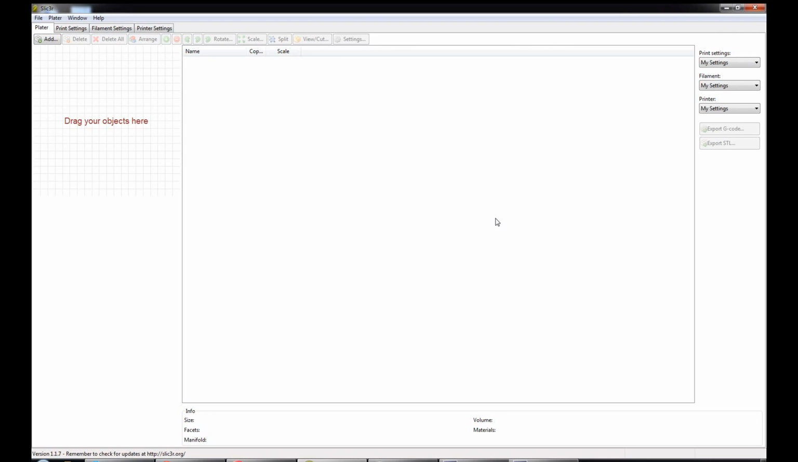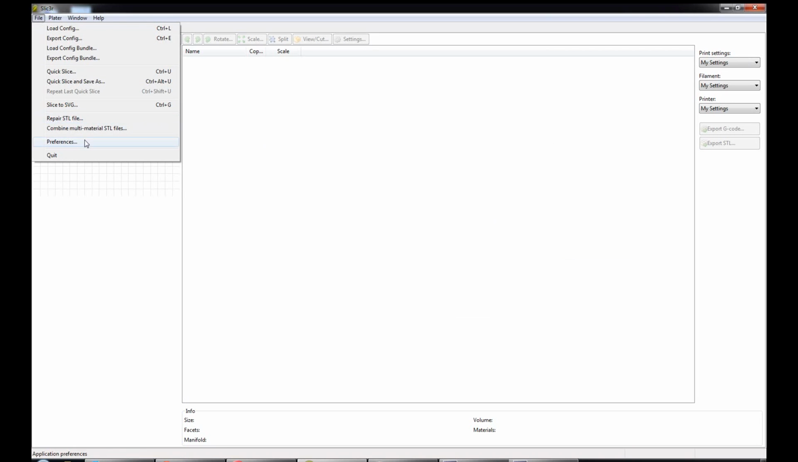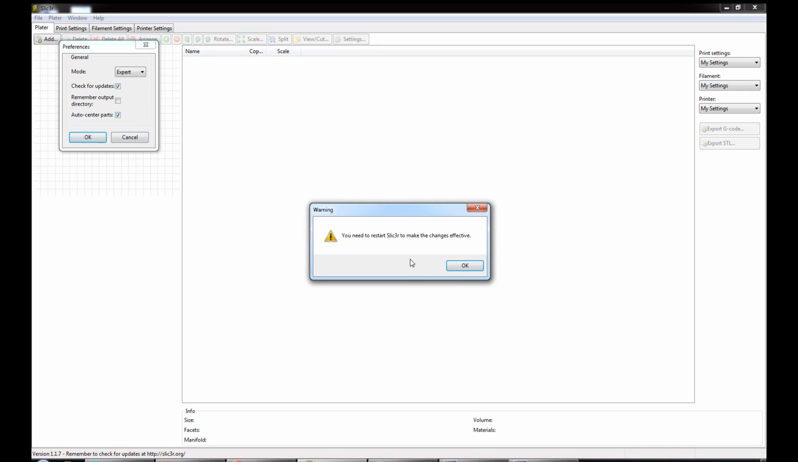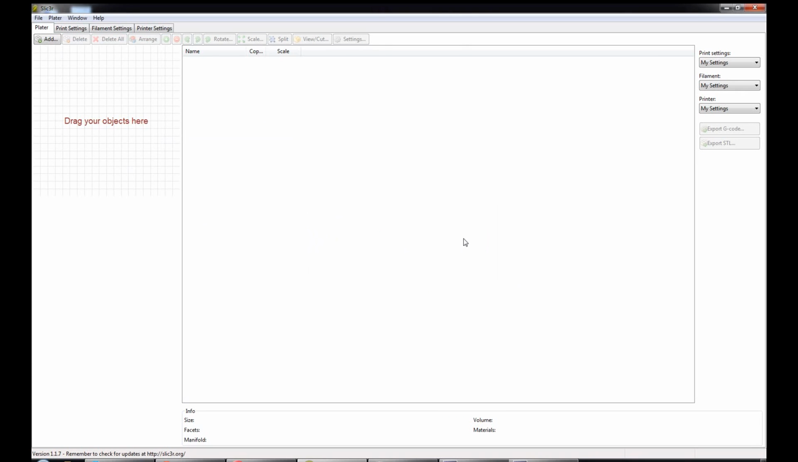The last thing that we need to change before we get stuck into this is go into File and Preferences. And I recommend changing the mode from Simple to Expert. That'll unlock some extra configuration options, which I actually do modify. And I also have Auto Center Parts selected. That's very useful for me. So go ahead and click OK. It'll say you must restart Slicer to make these changes take effect. That's fine. Go ahead and restart your Slicer program, and let's get stuck into it.